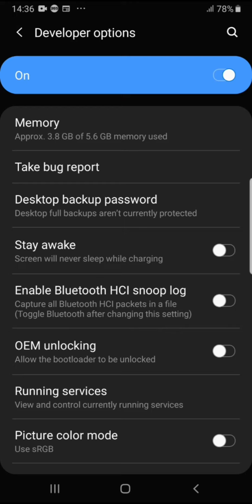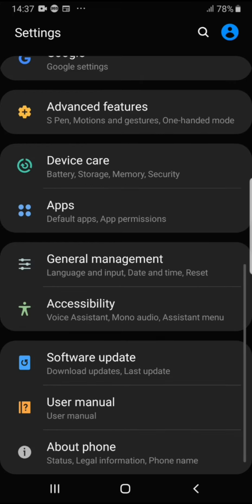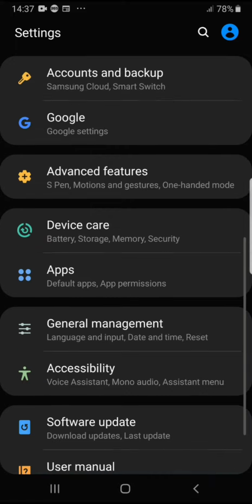If you want to deactivate the developer options, we just have to click on here, and then if we return to settings, we will not find developer options.